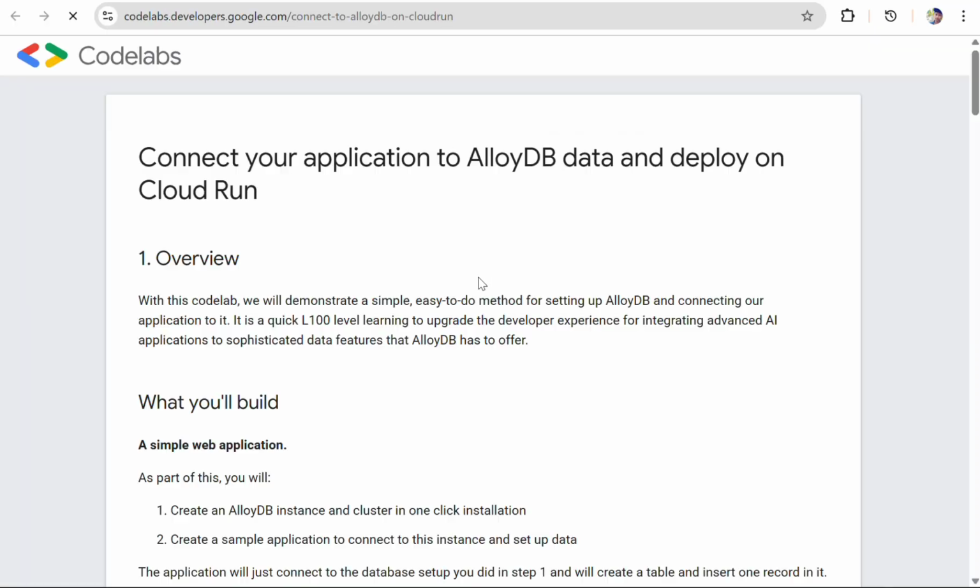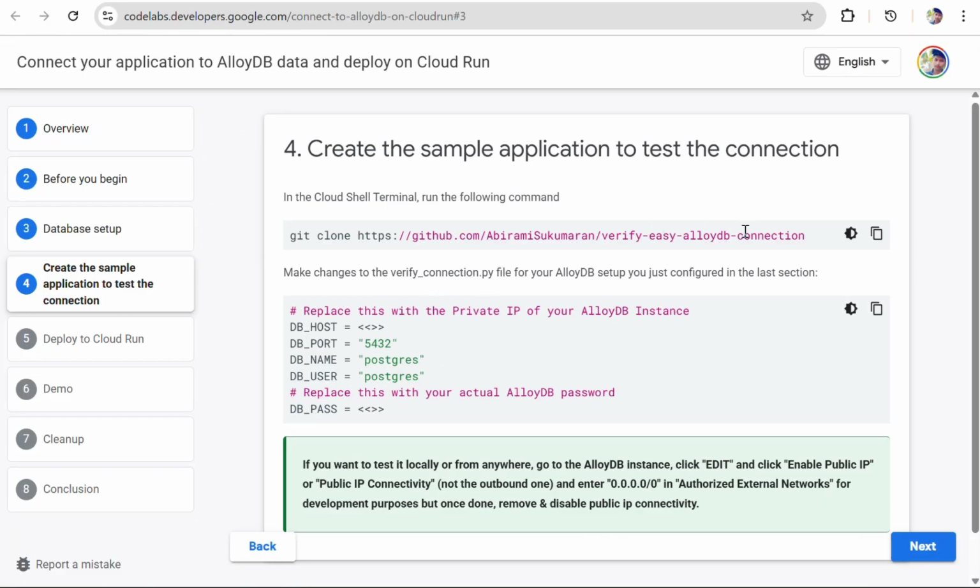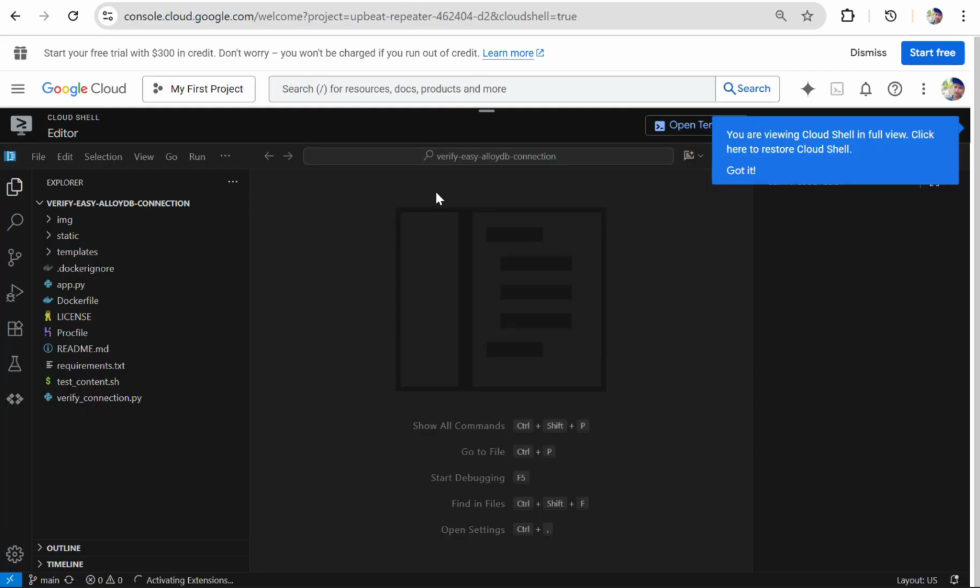Click on the second. Now copy that clone repository link. Paste it in the terminal, and then it will open like this.